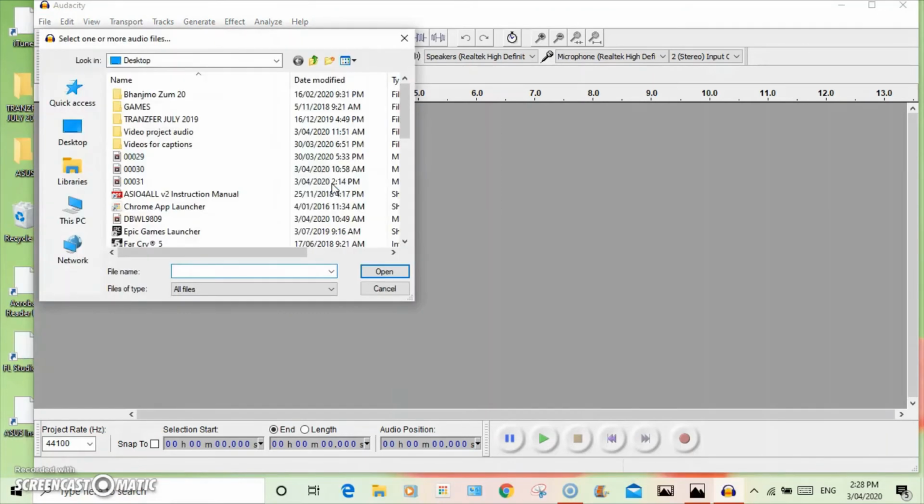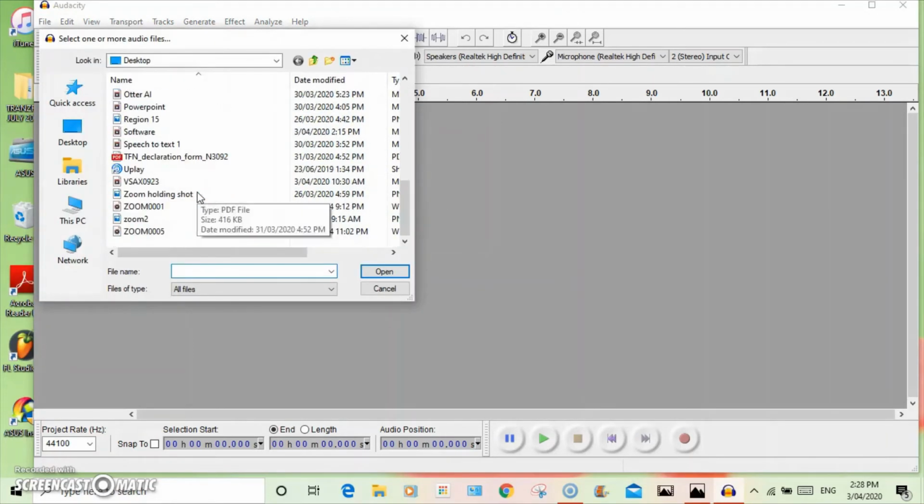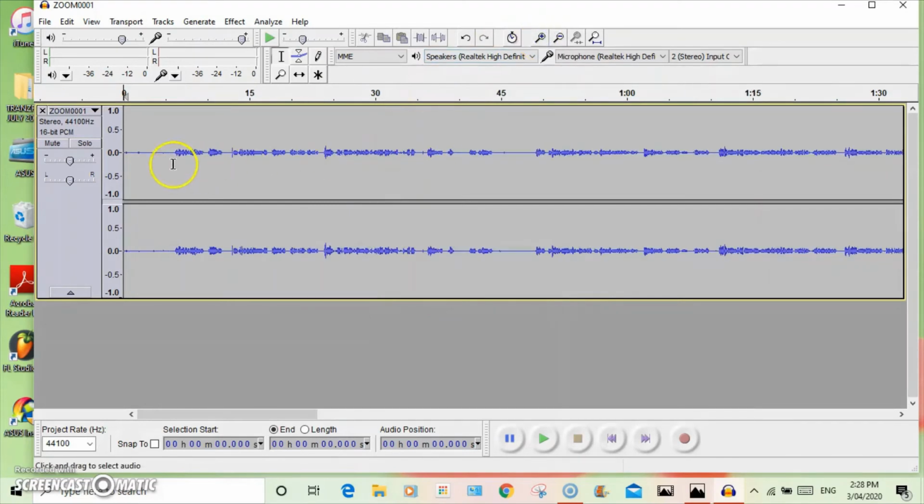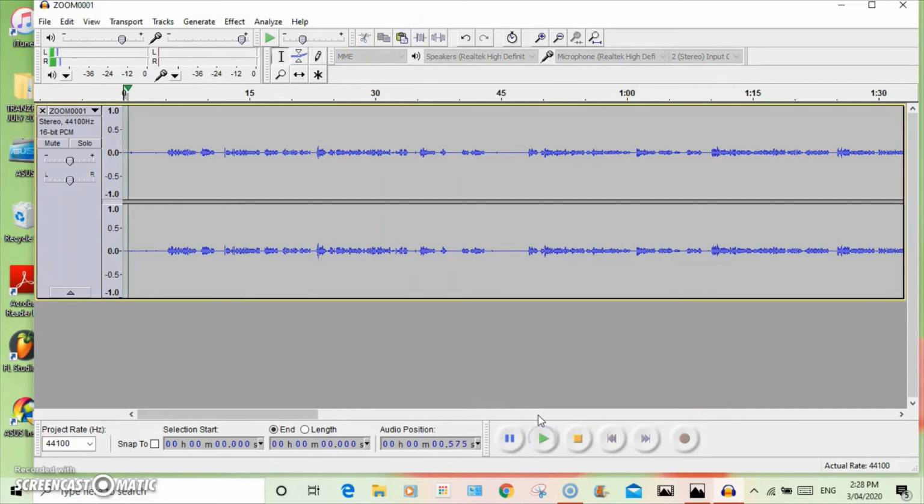So I'm going to import the audio. I'm going to go and find my Zoom one. I open that. So this is going to be able to edit my audio. I'm going to just enlarge that a bit. I'm going to take out that little clicky bit there, and we're going to push play.